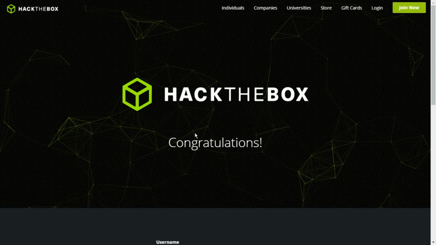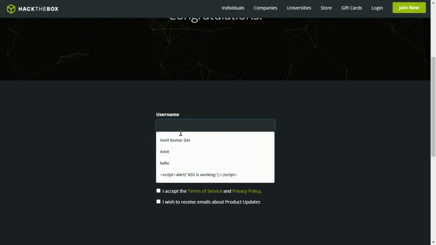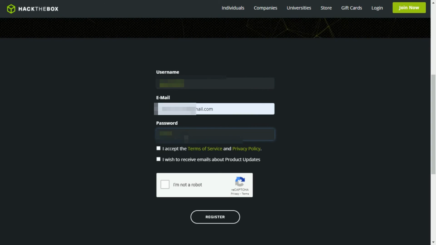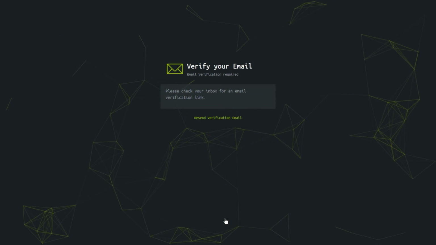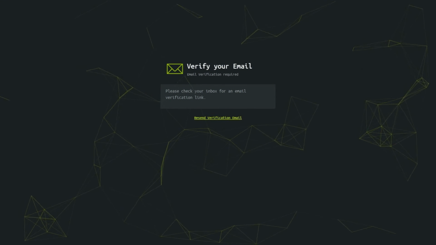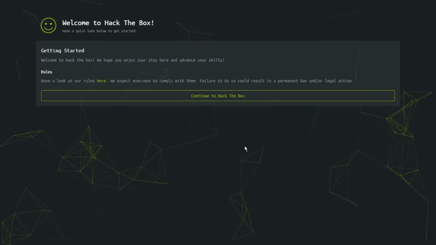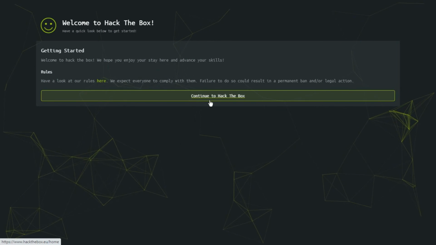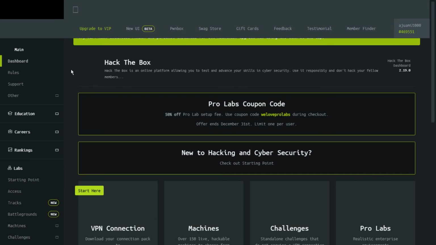You can now easily register as a user of Hack the Box just by typing username, email, and password. In the end, you have to verify. Click the link on your email and you are getting into the Hack the Box. The UI looks like this.